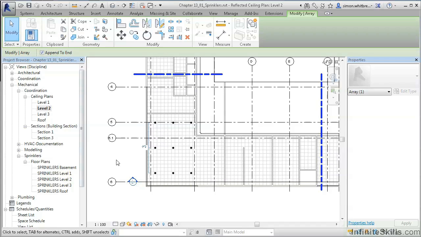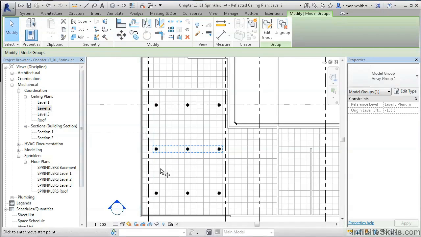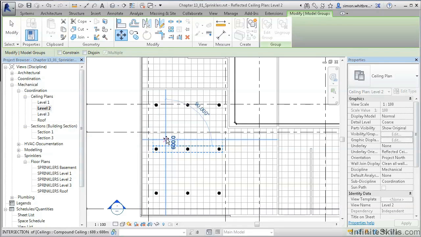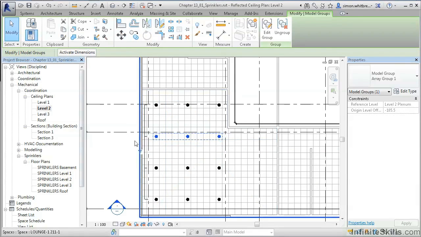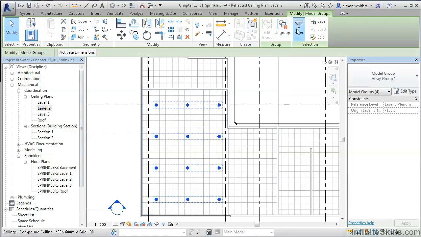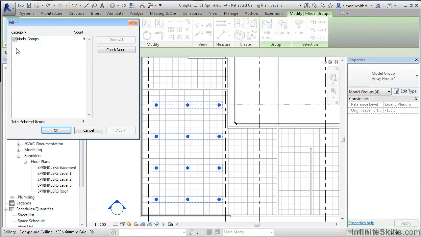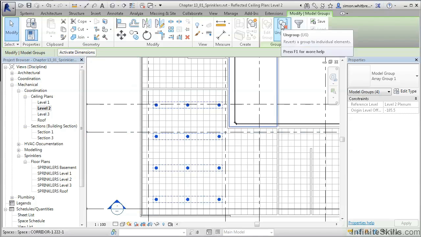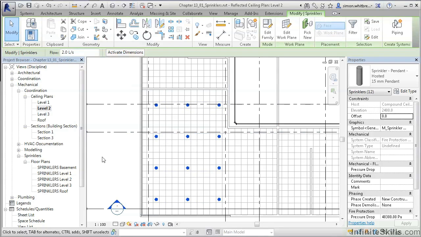Keep on adjusting your layout until you're satisfied that it meets the design. So once again, I'll move this back to 1200 and change my number back to 4. With this complete, it's now a good idea to break the associativity in this array group. Create a selection window, and from the filter, make sure that we've only got model groups selected. Click on OK, and then click on Ungroup. We can see that with all of those sprinkler heads selected, they're still maintaining this relationship with the ceiling. And with that complete, this exercise.